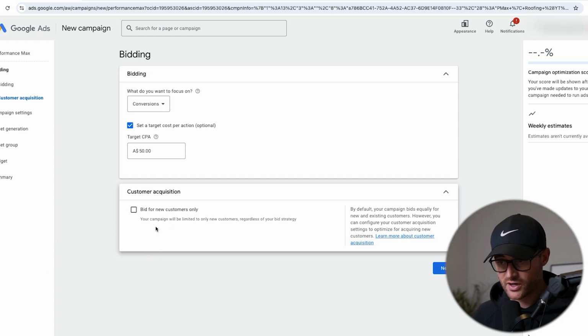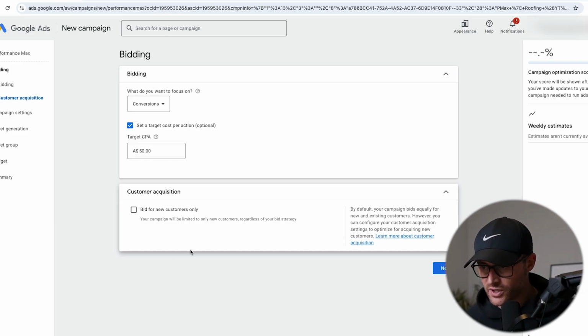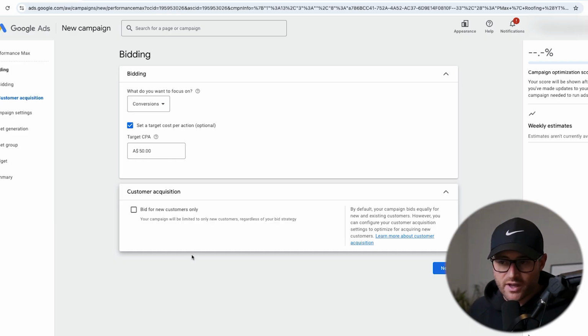I know a lot of people will talk about, I only do this for the bid for new customers only. Quick thing there, just in case you're one of those people. I just think Google doesn't do a good job of tracking new versus return anyways. Now, I'm not saying I don't use this. I talk about this in future trainings, more advanced stuff. In this build out though of this campaign, for most of you, don't even worry about it right now. So just keep it unchecked.